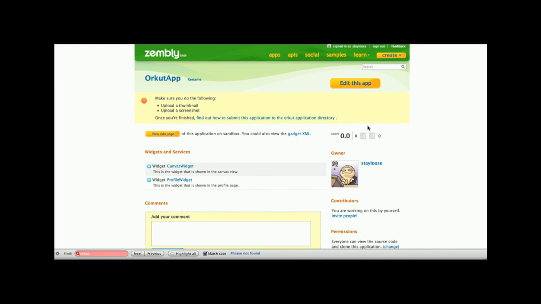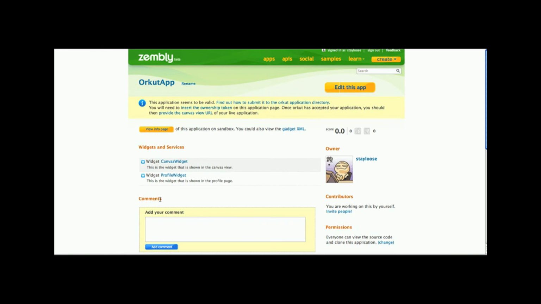Next step is to upload some resources. Once you have uploaded the resources, Zembly tells you the application is valid. You can find out how to submit the application by clicking here and going to the Zembly wiki. What the wiki will tell me to do is to click on the Gadget XML link, go to that URL, copy the URL, and paste it in the Submit Your Application link, as we'll see in a minute.